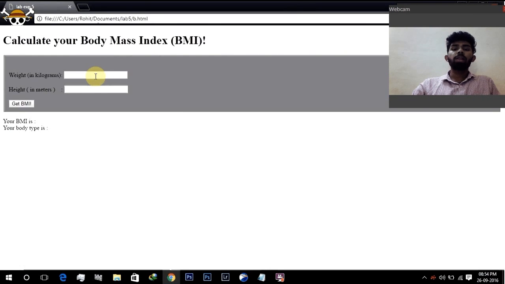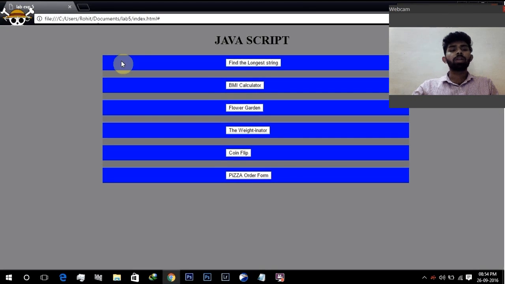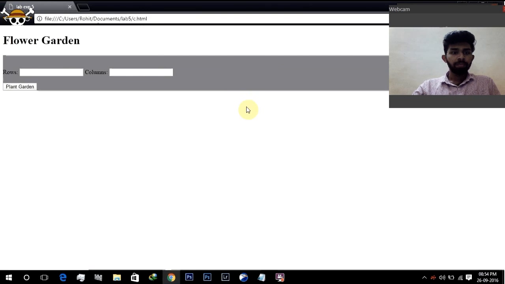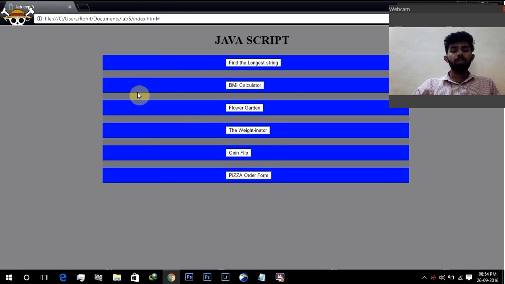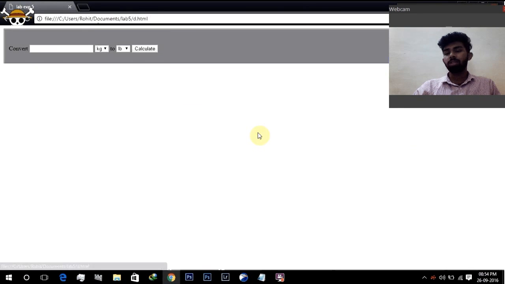And in the BMI calculator, we'll ask you for weight in kilograms. Let's say the weight is 88 and the height is 164 centimeters. It displays your BMI and shows your body type as underweight. And in the flower garden, we'll ask you the number of rows, let's say 5, and the number of columns as 4. We plant the garden, and you can see that 5 rows and 4 columns of flowers have been displayed.